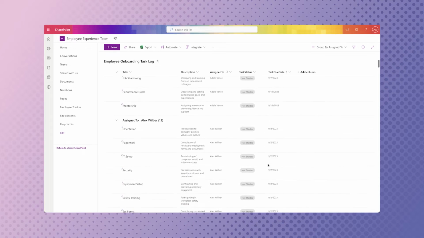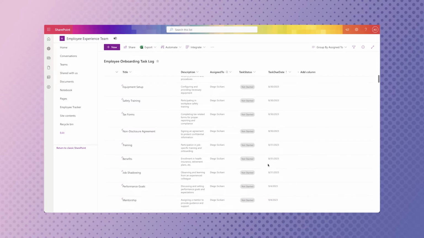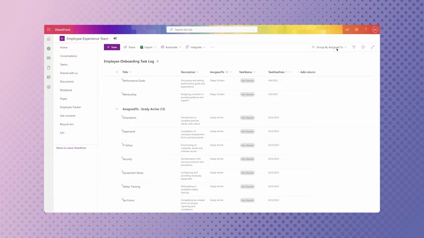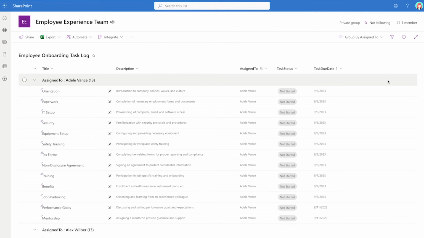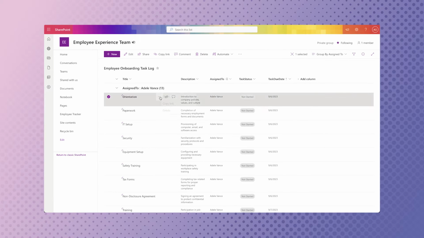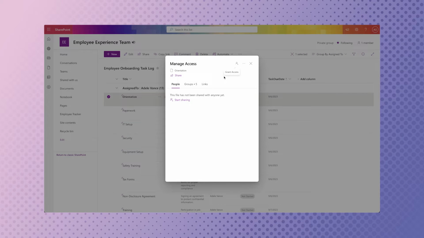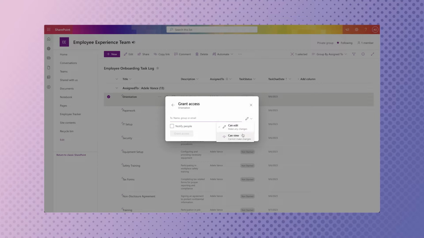I have a SharePoint list of onboarding tasks that need to be completed by each new employee. With this custom view I created, it will display a list of tasks assigned to the current logged-in employee. However, I'd also like to make sure that employees can only view their own tasks without seeing anyone else's tasks. I can grant item-level permissions to each item, but this approach would be time-consuming and prone to errors.